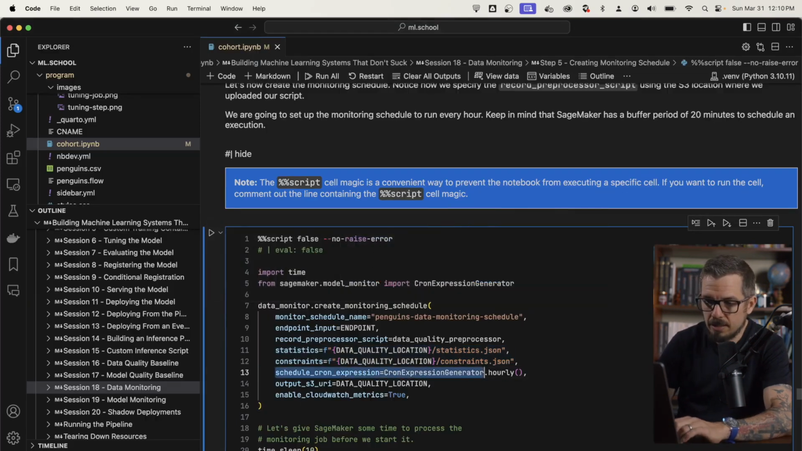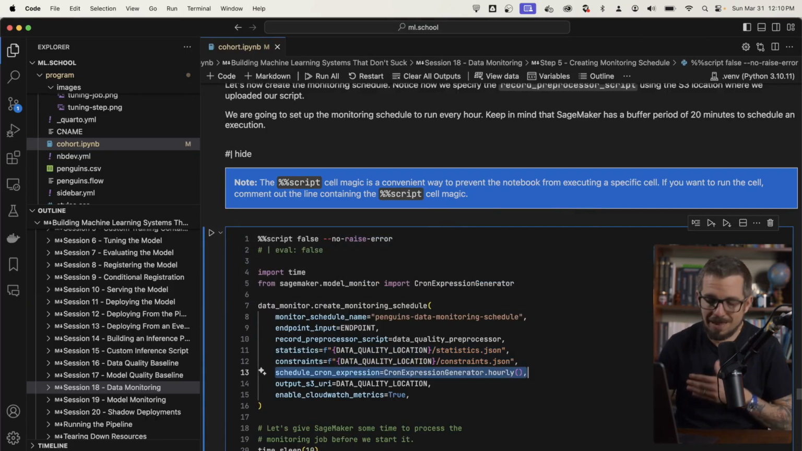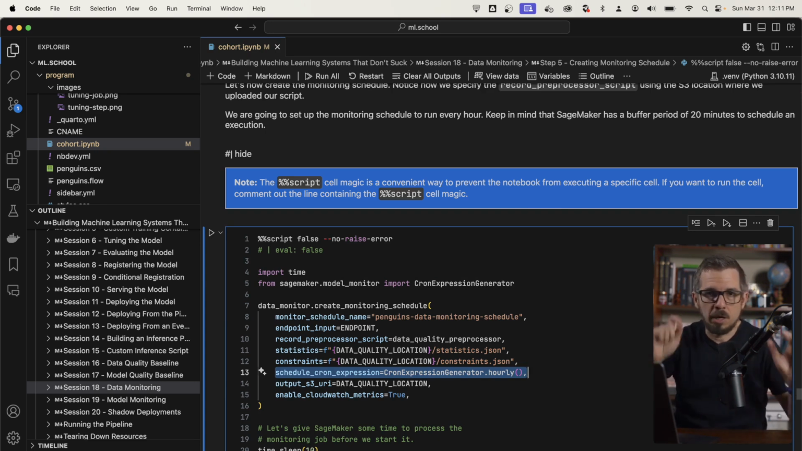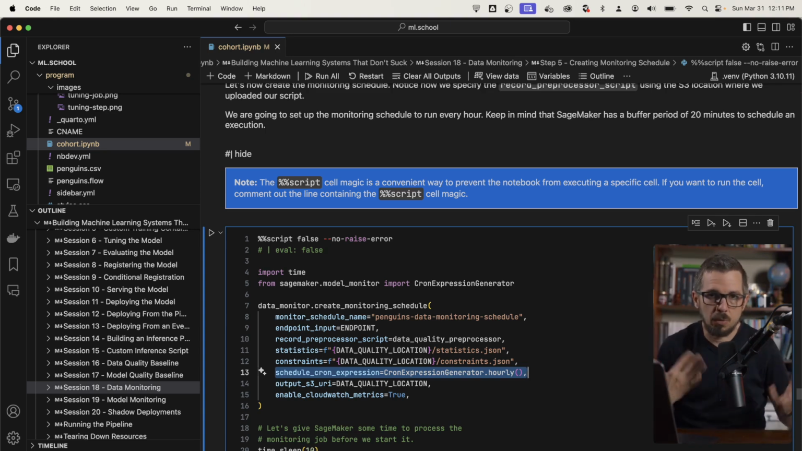After that, this is how frequently are we gonna run this monitoring job? And the minimum value that you can specify is hourly. You can do it daily, weekly, monthly, etc. But I'm gonna run this monitoring job every hour. So every hour, the monitoring job is gonna kick off. It's gonna check all of the inputs and it's gonna generate more data.